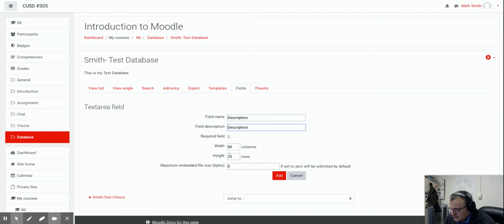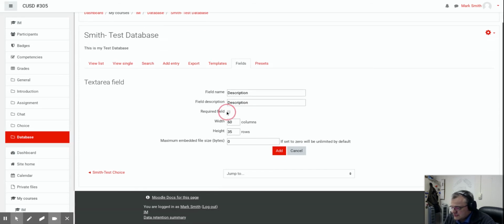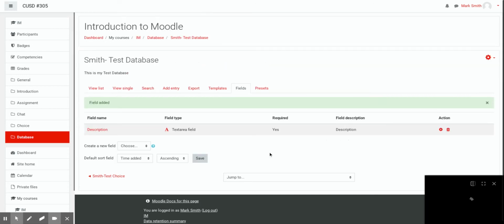And it gives you how big the box is going to be. This was a required field. And the maximum embedded size, well, there's no size, so we can just add.